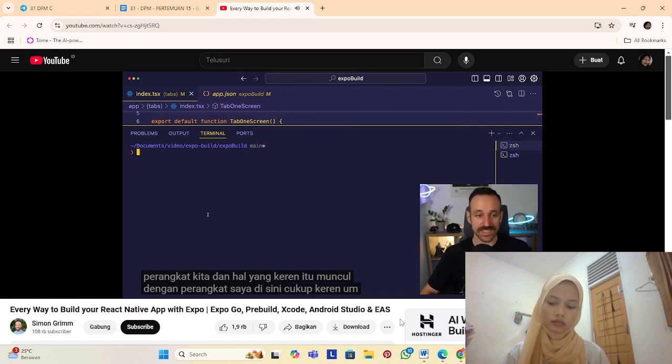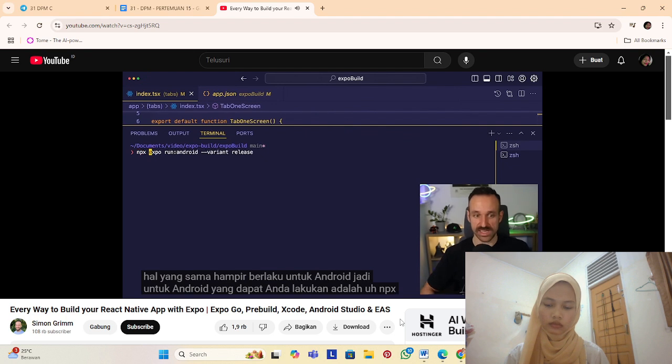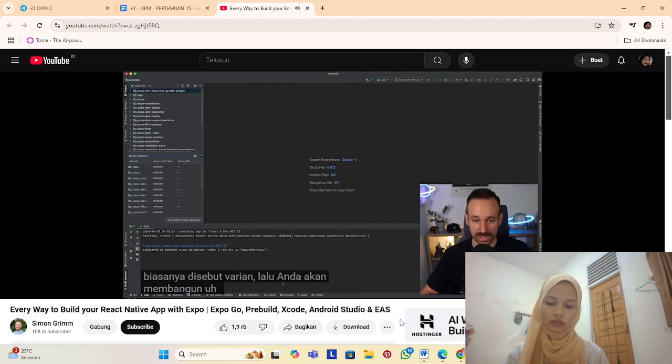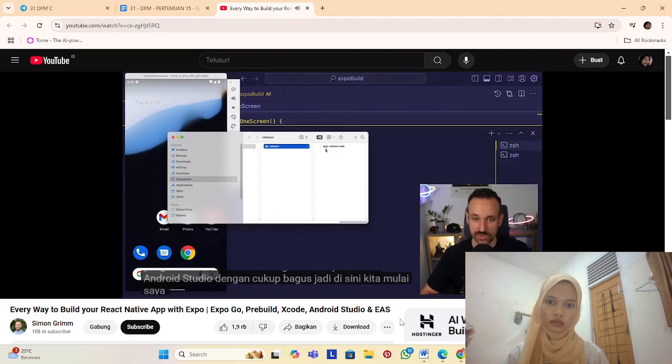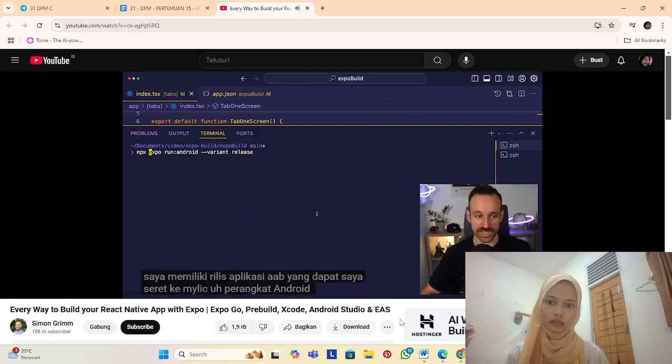Pretty cool. Same thing is almost true for Android. So for Android, what you could do is npx expo run:android and then using --variant release. Okay, instead of configuration release on Android, it's usually called a variant. Then you would build your release variant. And this one actually built my release through Android Studio, pretty nice. So here we go. I do have an app release AAB that I can drag onto my Android device. Okay, so this is the way how we could do the same things that we just did with Xcode and Android Studio straight through the Expo CLI.